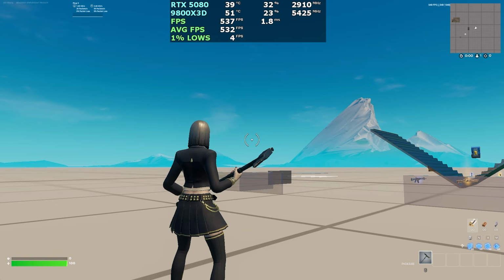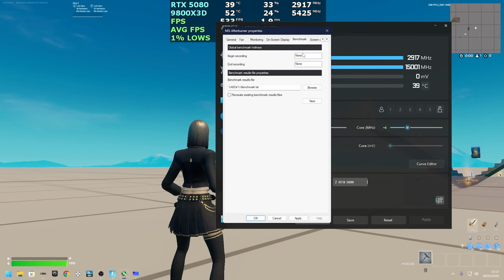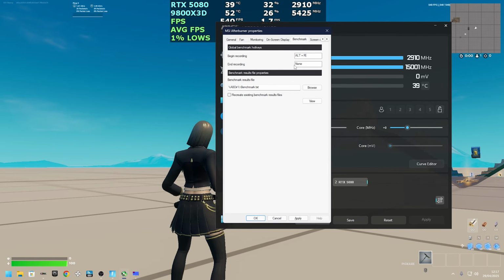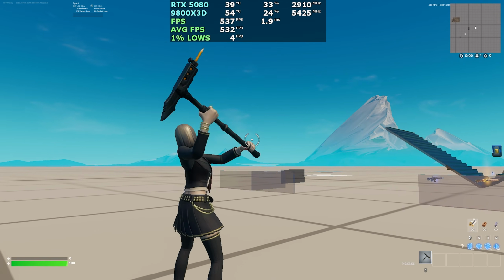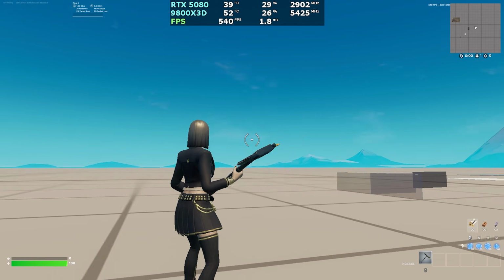So how you can fix this is if you go to Afterburner again, and we head over to this benchmark section, we can set a keybind for begin recording, and the same with end recording. So now we hit apply and OK, and if I come out of these, if I press Alt plus S, that's to end recording.